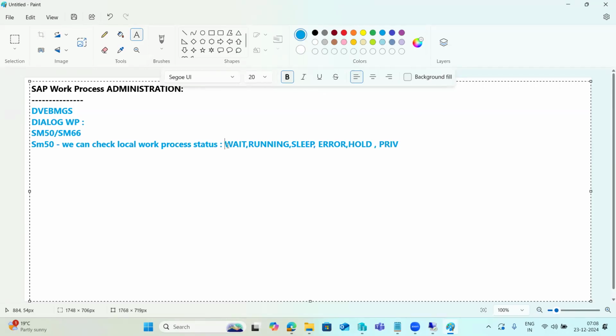So waiting. The main important thing is, if users are not able to log in, you need to check the status of the work processes. If at least one dialog work process is in the waiting status, then you should be able to log in. If all are in running status, you cannot log into the system. Why? Because all the work processes are busy with other user requests and other things here, right? That's why your request is in the queue. Otherwise, if it's in the waiting status, then it is free.